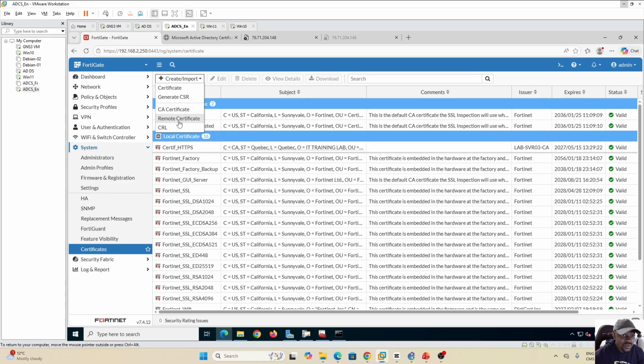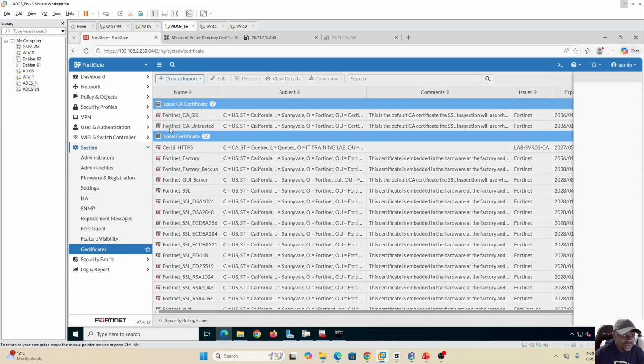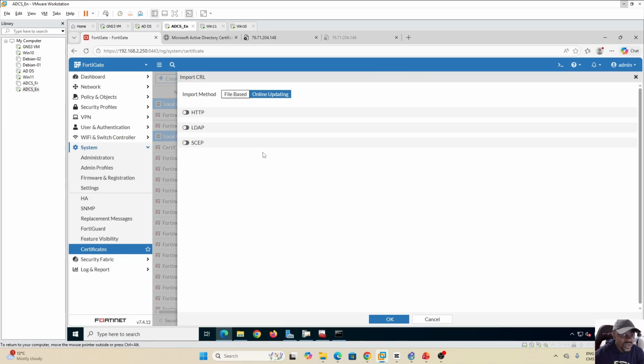Same thing here with the remote certificate. As I mentioned earlier, under this category you have local CA, local CA certificate, local certificate. Then below you have remote CA certificate, and there is another option which is remote certificate. So if you have a remote certificate, you just come from here and select this option, remote certificate. The last option here is certificate revocation list. This is where you upload a certificate revocation list so that your FortiGate is aware of the certificates that are being revoked. So this is where you need to provide that information.